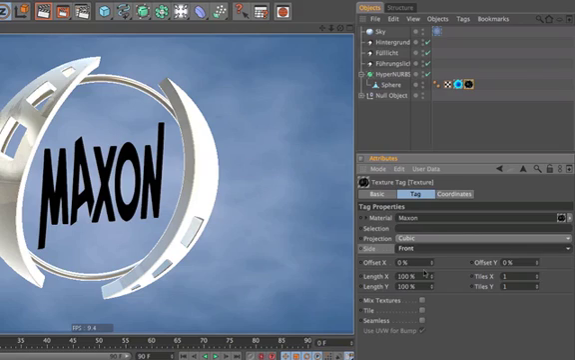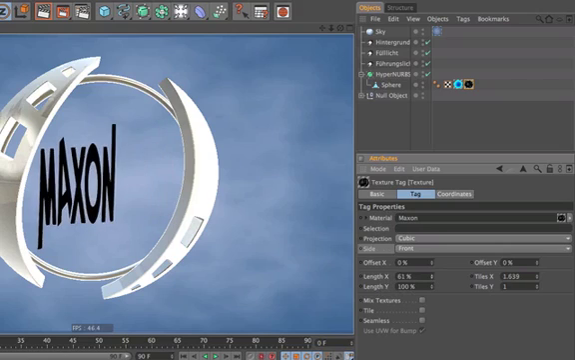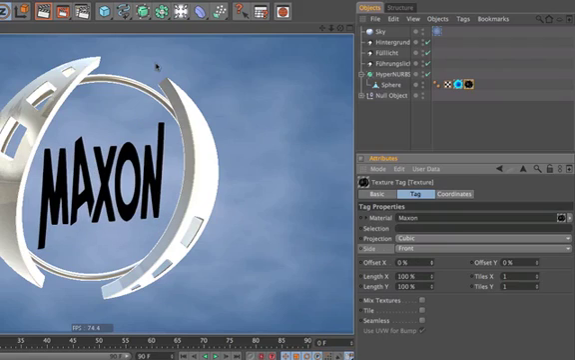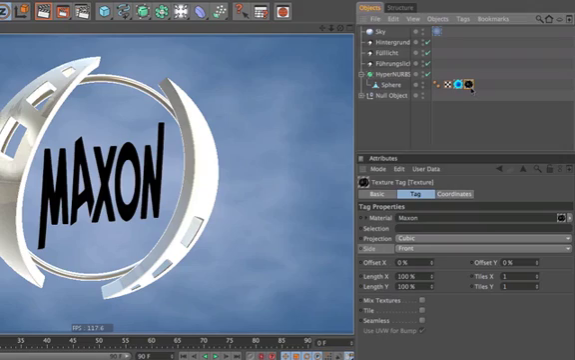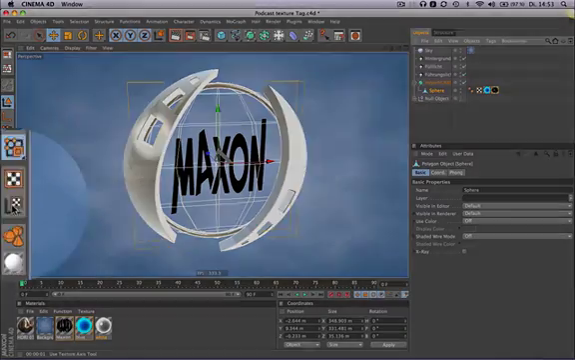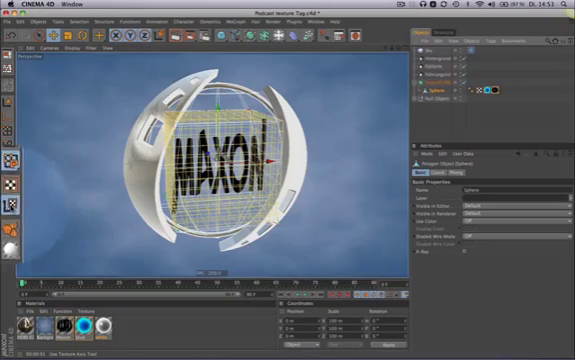To change the size here, you can of course go to the Attributes Manager and use the Offset X or Length X and Length Y function. But there's another way. Select the texture tag, select your object, and then activate the Use Texture Axis tool.